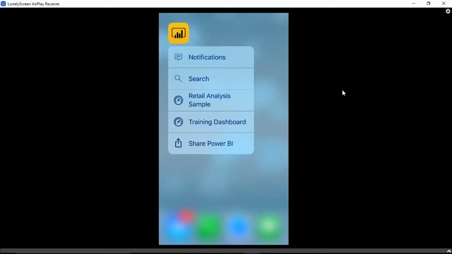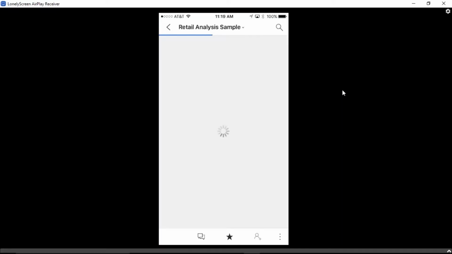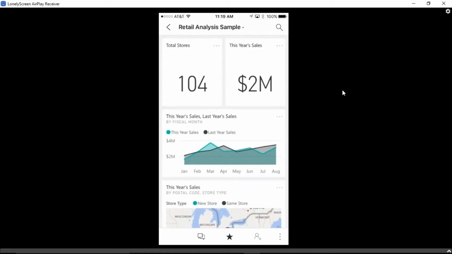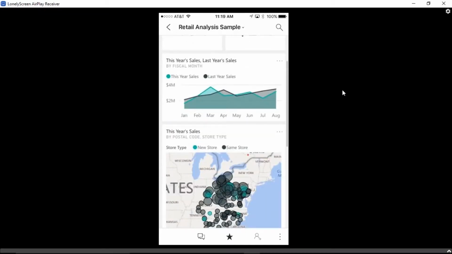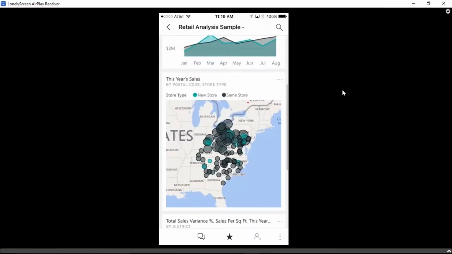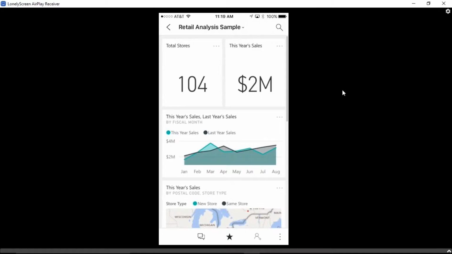So I can select something like the retail analysis sample, and then it'll take me right over to the dashboard that we just created a few moments ago. So this is the dashboard that we just created together. You can see here the two tiles that we had up top. You can see the area chart there. You can see even the maps and the scatter chart. We really see everything that we created just a few moments ago now appearing here. So it's a nice interaction that you see here.